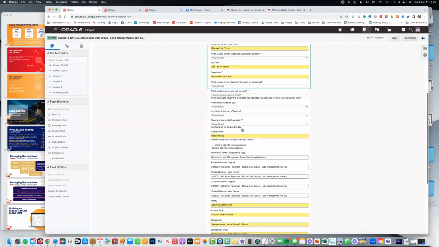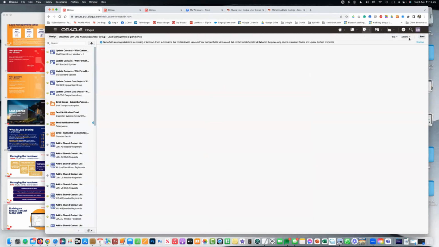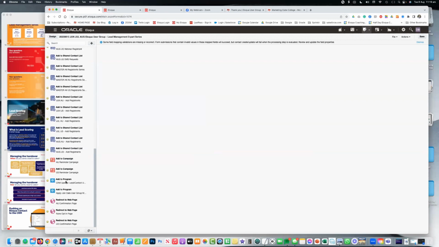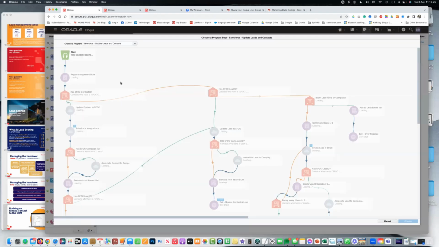So here's the form, as you can see. Then the processing steps up here in the top right-hand corner. And there's a whole bunch of processing steps in play in this one. And in fact, in this one, we have two programs that are running. But this first program specifically is the program that pushes people into the CRM. And so you can see what we're doing here. We're checking to see, are they a contact, are they a lead, etc., and then doing different things as they move through.